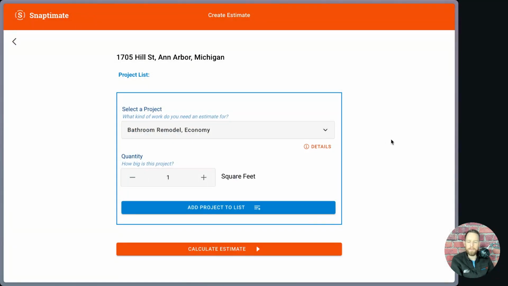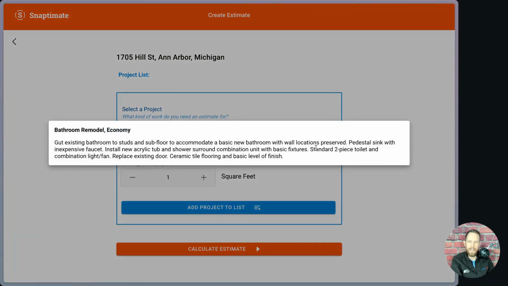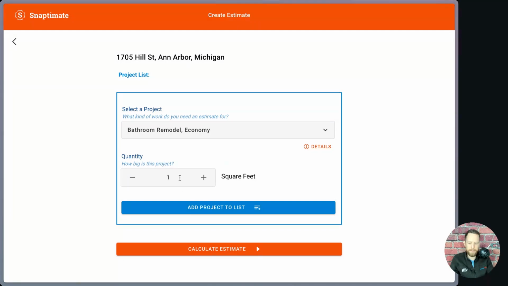When you're creating an estimate, I would certainly suggest clicking on this details button that pops up after you've selected the project. That's going to give you a little bit of information about what's included in the project. It may help you answer questions for your client as well. And most importantly, for some of these, it will also give what type of square footage we're looking for. Now, a bathroom, we're looking for the square footage of the bathroom, so we can go ahead and enter that. But let's see how that looks in just a second here.